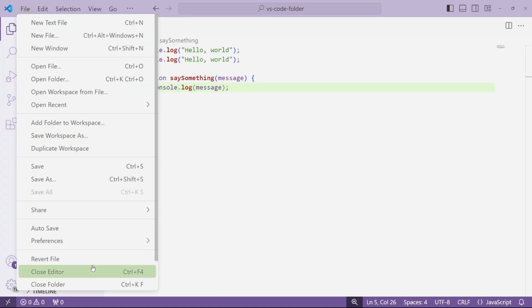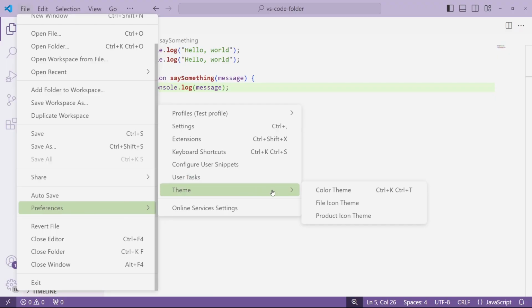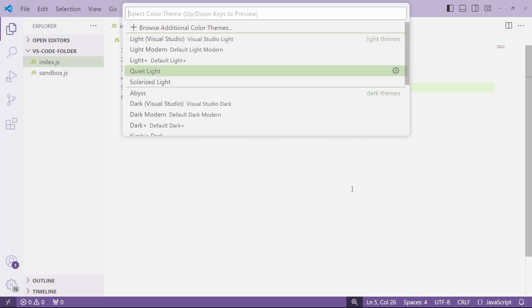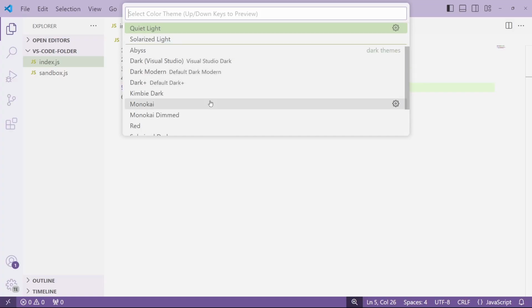If you have those installed, you can come to preferences, and I'll show you how to do something similar with the command prompt. So did I go Preferences, Theme, Color Theme, dark? I believe the one I was using was Dark Plus.